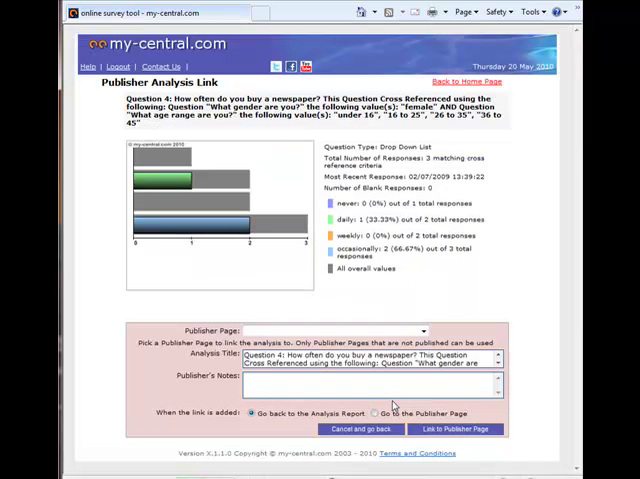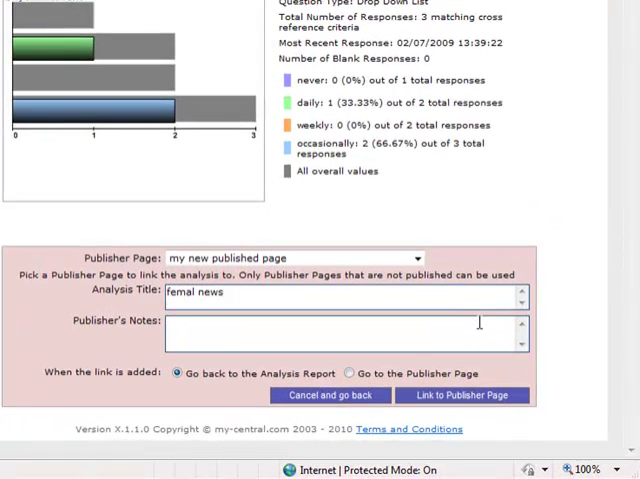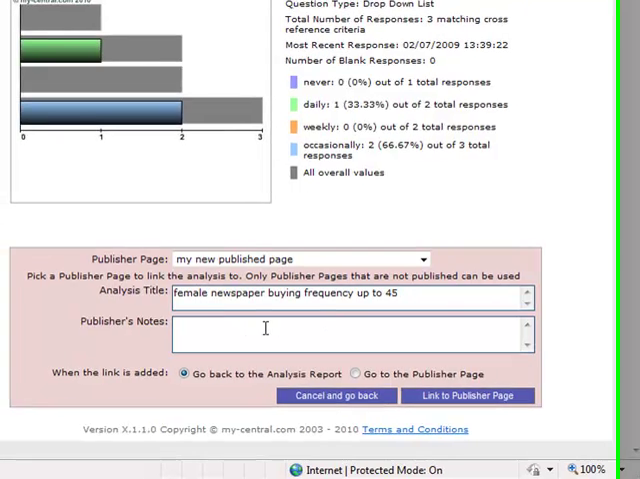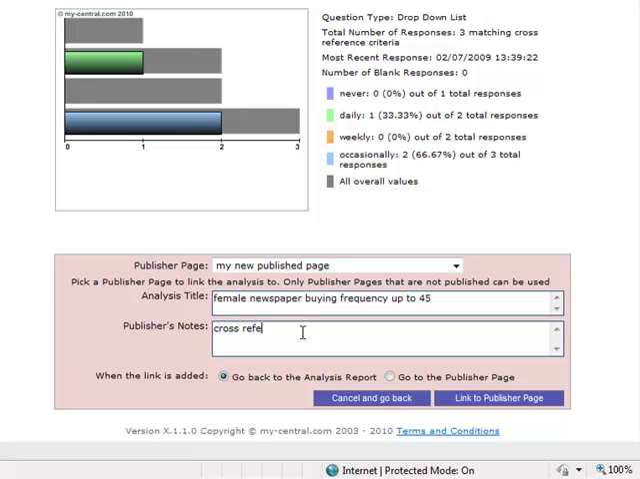And again, we click link this to a publisher page. So we still pick the same publisher page project, and we can change the title text again. There we go. Let's just make that spelling correct. There we are. So our publisher's notes again are cross-referenced information. There we go. And go to the publisher page.